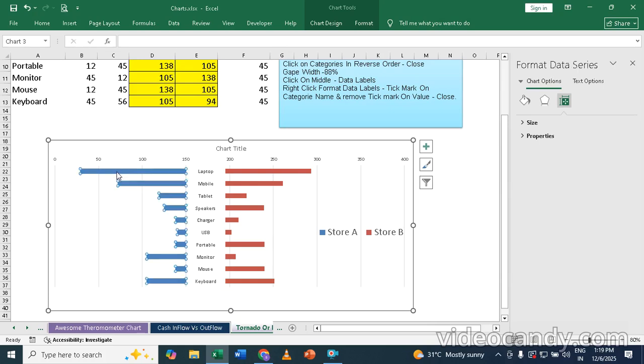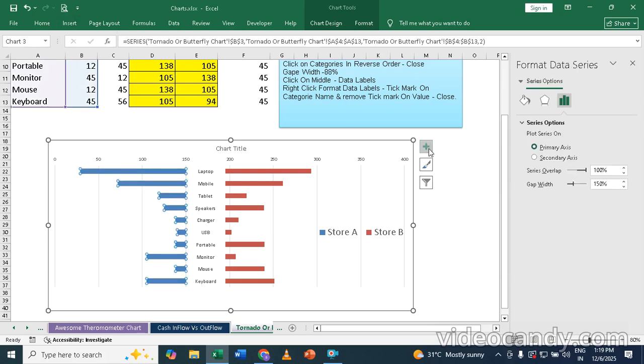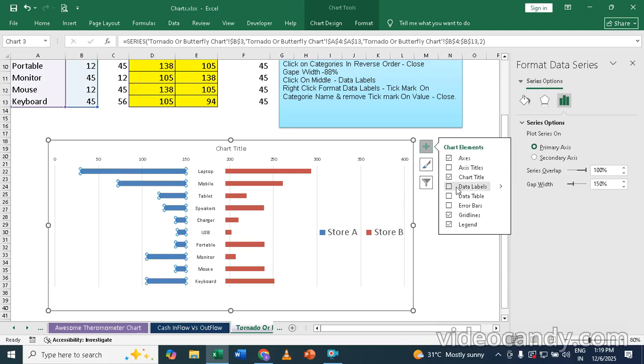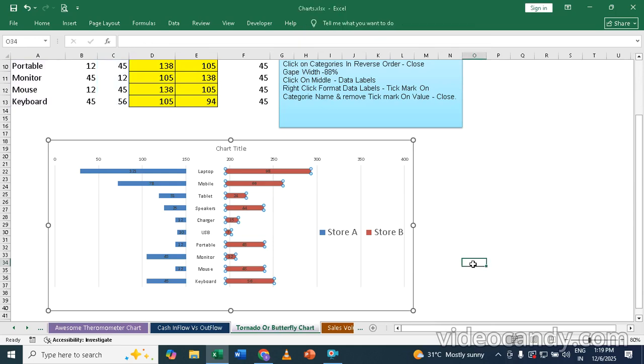You can click on the bar, click over here on the plus sign, chart elements, data labels. It will show you the values also. Same thing with this bar also, data labels. So with both these options you have the values. Similarly, I just want to make this bar a little bigger actually because the size is too small.